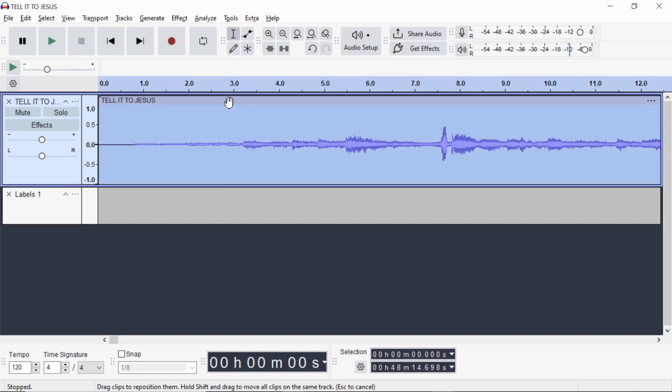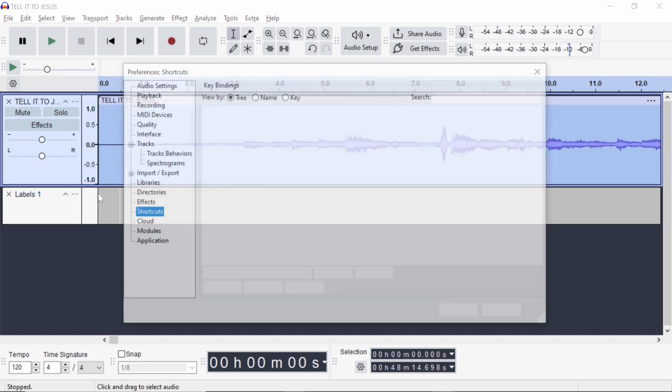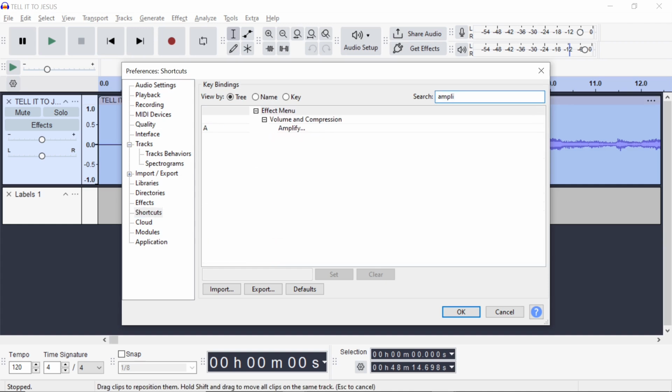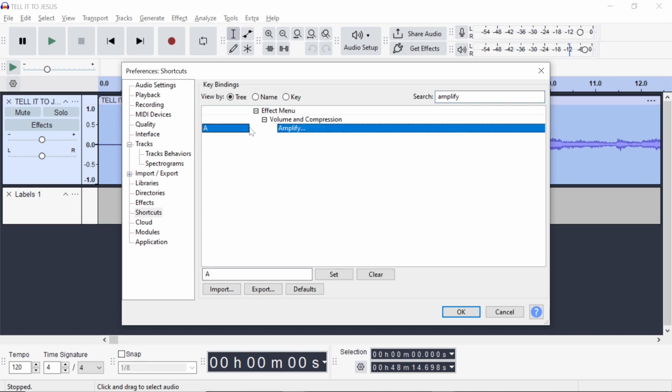So shortcuts make you work faster, make you edit faster and more efficiently. You can also create your own custom shortcuts. So all you have to do is go to edit, go to preferences, then select the feature you want to create a shortcut key for. I already have it as A. So when you click on it, come here, type in your preferred shortcut, press set, and press OK.